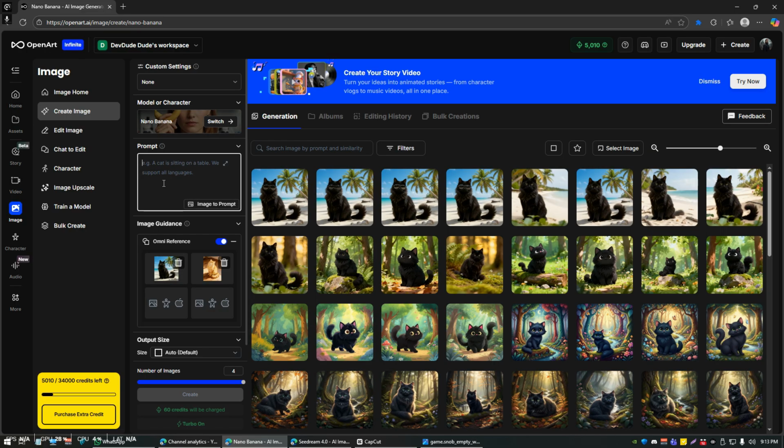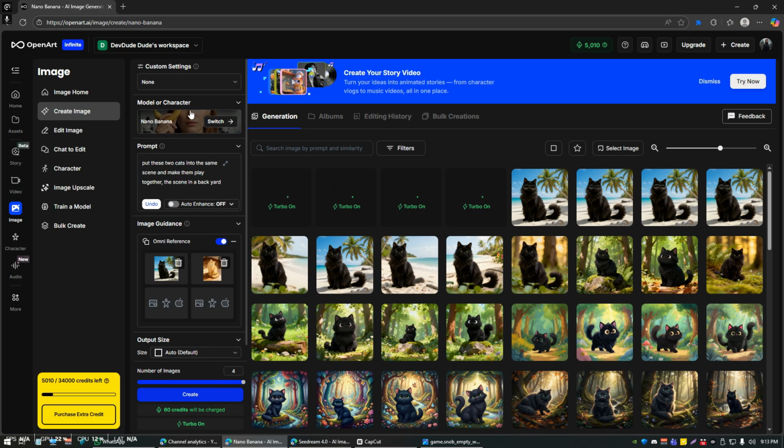So I might say, put these two cats into the same scene and make them play together. And let's actually change the scene environment. Let's go, the scene is a backyard. All right, so now what we're going to have happen with this is that both of these cats, with their exact details, should actually be put together into the same scene playing together.